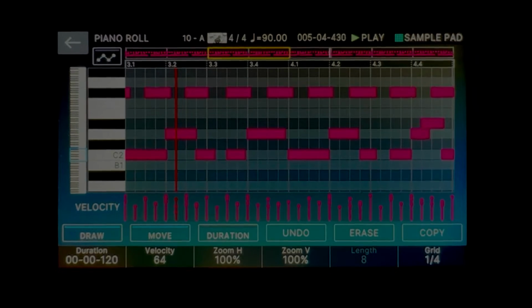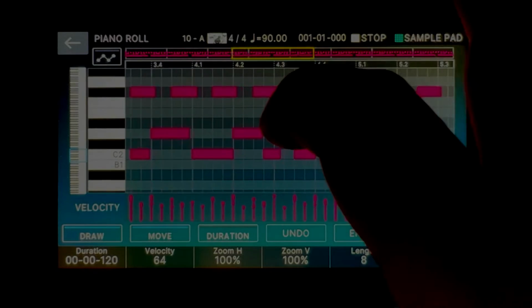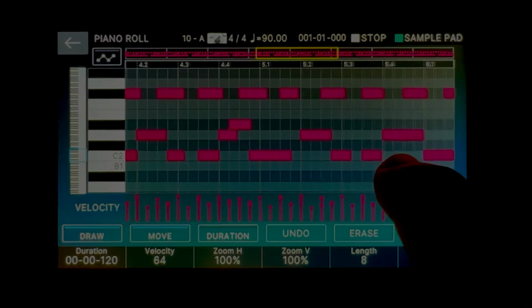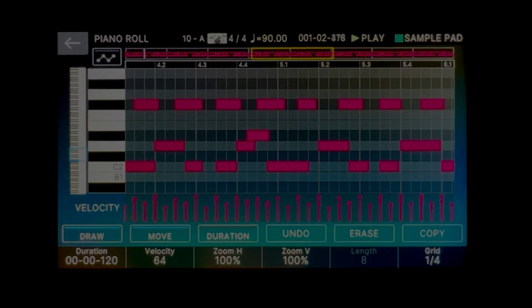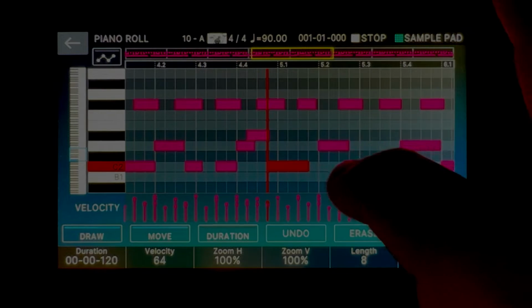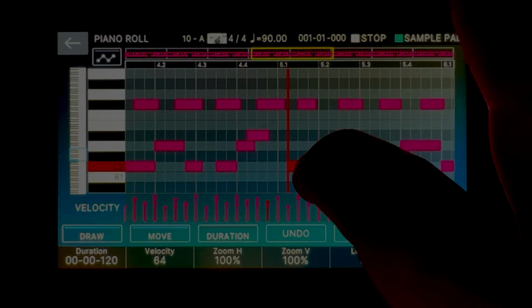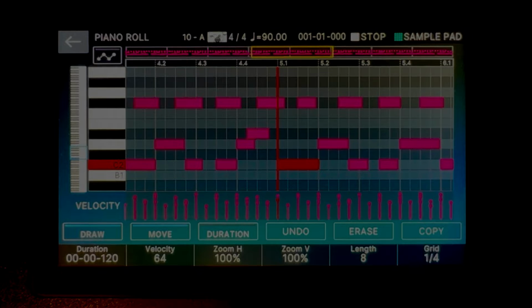Okay, I see the mistake. The mistake is over here. Can I? Ooh, I can. Okay, so the mistake is around here. I think it's on 5-1. Okay, so this I need to move. Ooh, I can just move it there. And that should be fine.